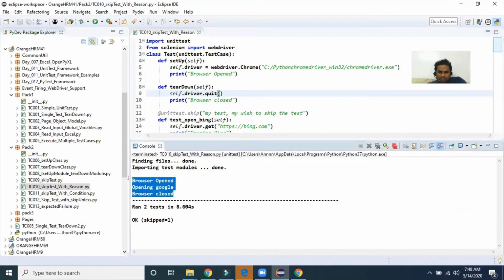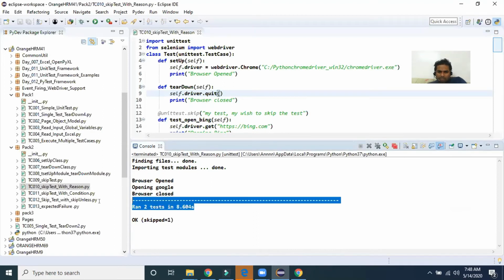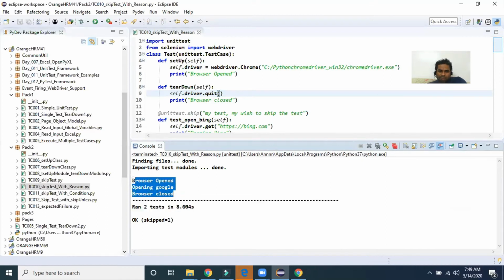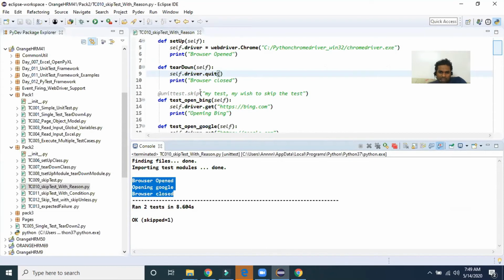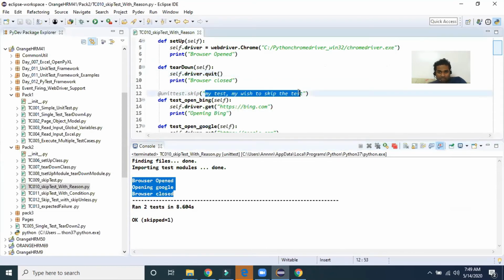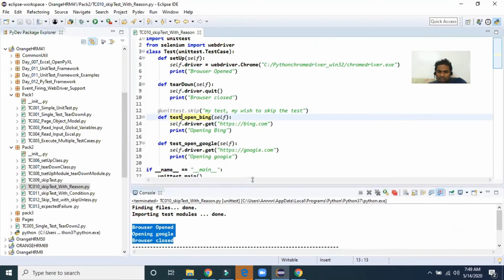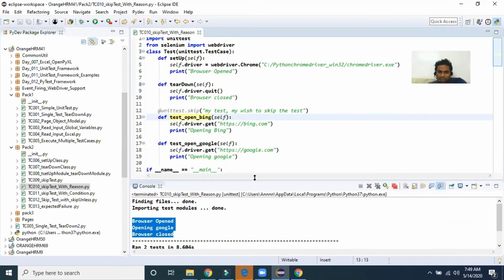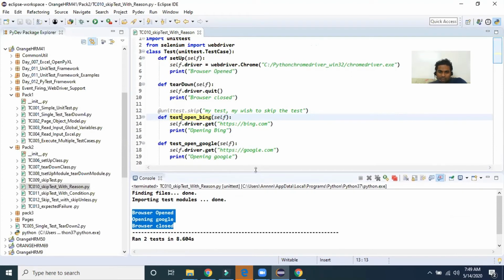See here, it ran two tests, but previously the browser setup and tear down were executed because that time we didn't mention a reason. But this time when I mention the reason, I'm not quite clear about this. I mean, how does mentioning the reason change the way it works? Skipping the test is fine, but how did the scope change when we mention the reason?